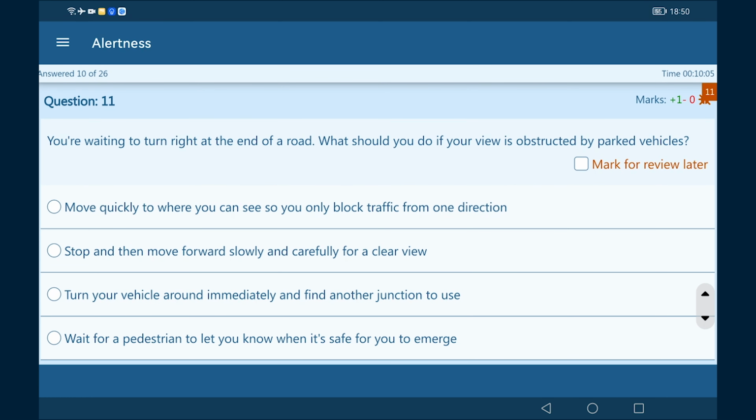Question 11. You're waiting to turn right at the end of a road. What should you do if your view is obstructed by parked vehicles? Option 1. Move quickly to where you can see, so you only block traffic from one direction. Option 2. Stop and then move forward slowly and carefully for a clear view. Option 3. Turn your vehicle around immediately and find another junction to use. Option 4. Wait for a pedestrian to let you know when it's safe for you to emerge.